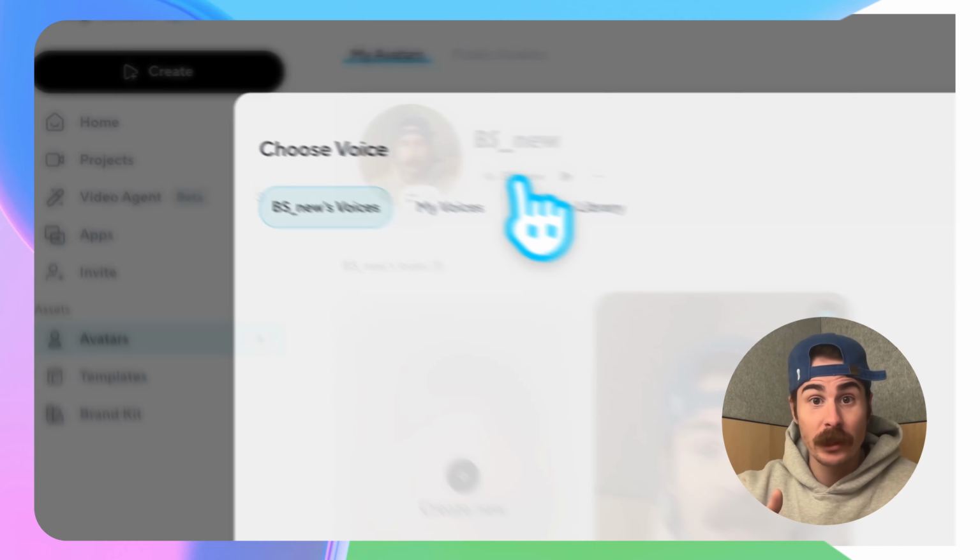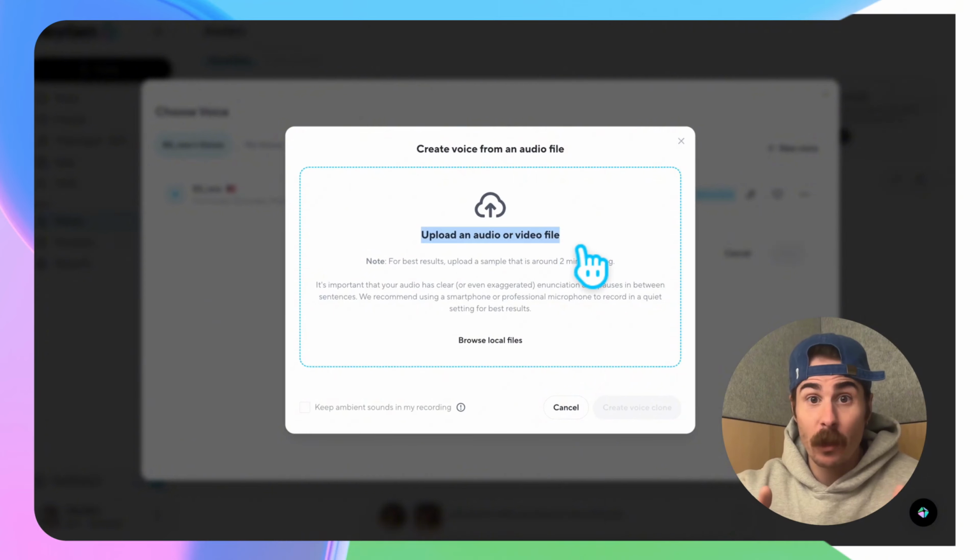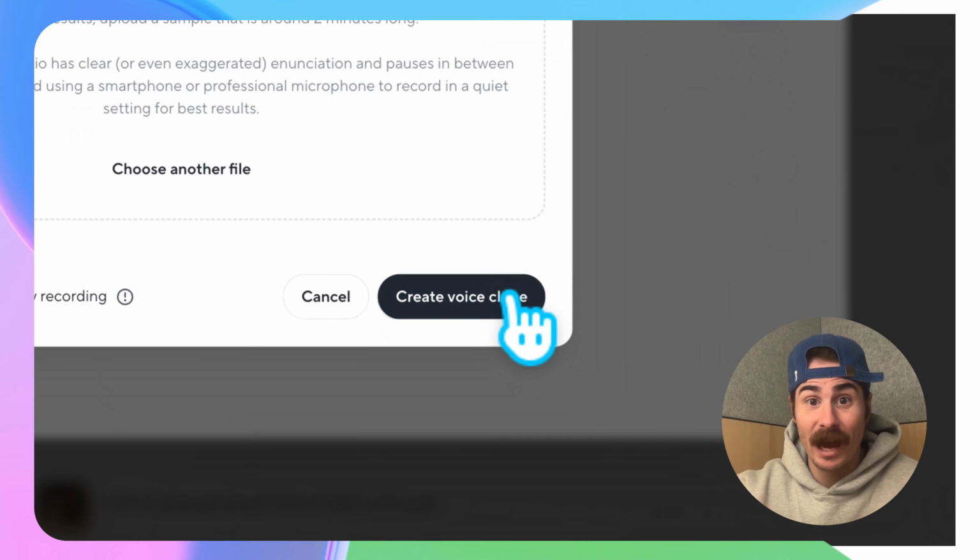Cloning your voice. Go to your avatar, click on your voice, create new voice, upload your audio, and generate a voice that sounds exactly like you.